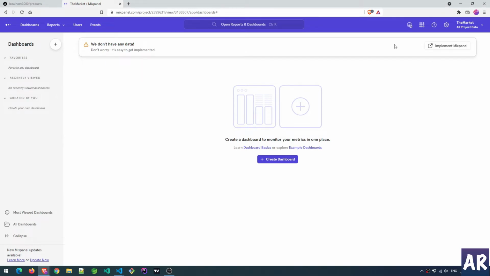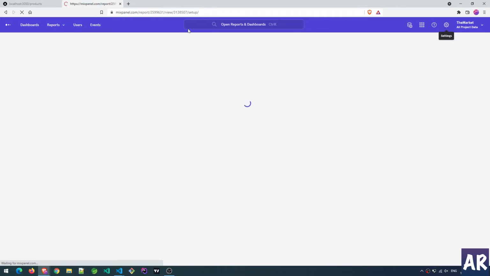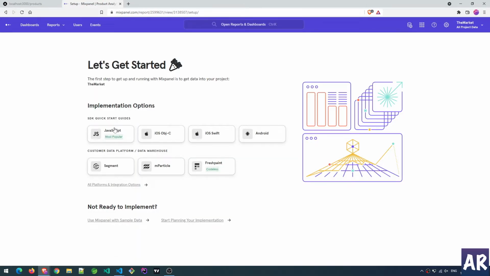Okay, so I have a clean dashboard. It says we don't have any data as of now, which is true because we have just created our project. The implementation starts in here. Let me show you. These are some of the ways we can implement Mixpanel, and the best thing is I can see that I can use JavaScript, Android, iOS. So I am generally able to tackle all the segments. Right now we are focusing on JavaScript. So let's do that.